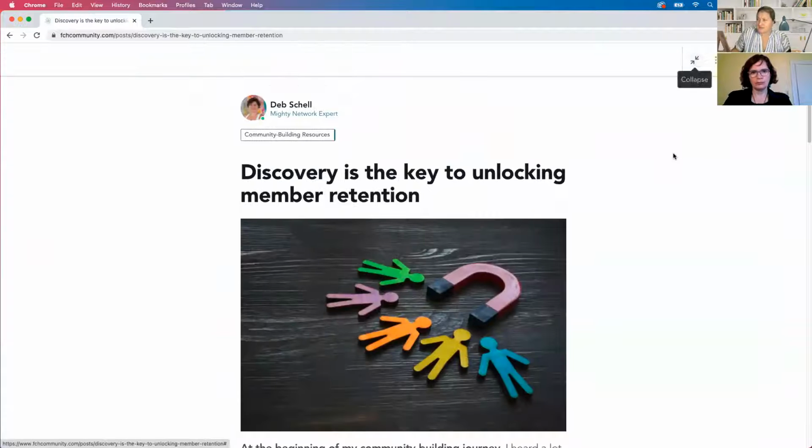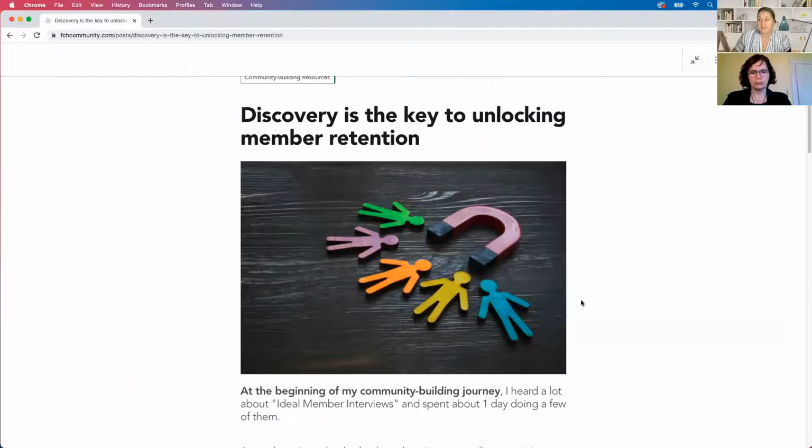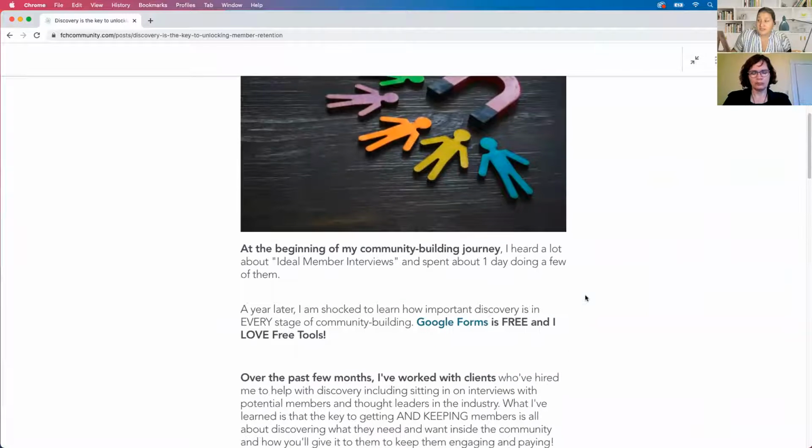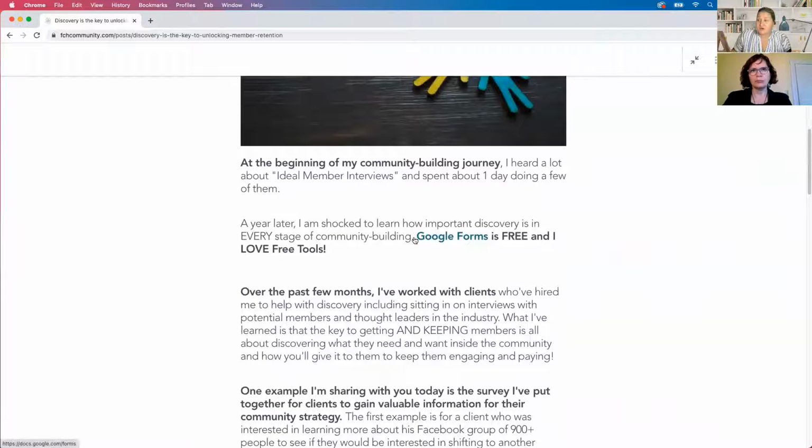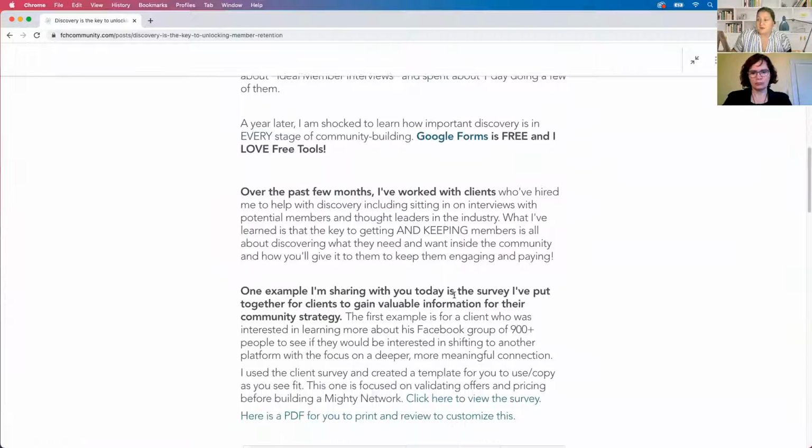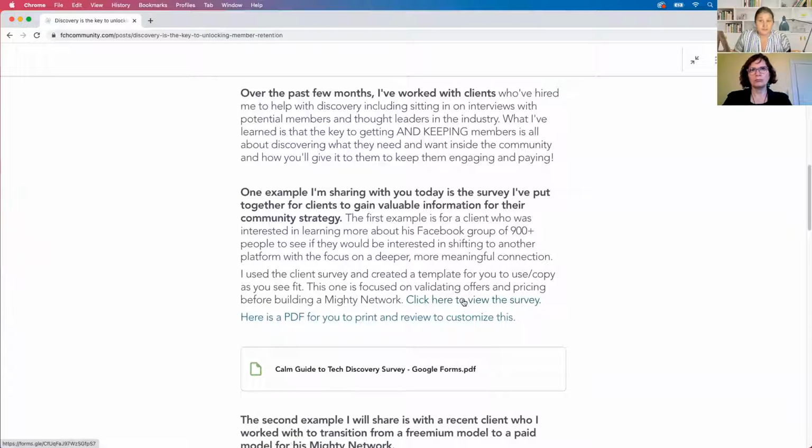I did a post here. If you look in the Find Calm Here community, I just did a post yesterday on discovering the key to unlocking member retention, and it has some Google Forms that I share with details of a survey that you could put together to collect some data. Once you get that data, it's really powerful and you can use it in a lot of different ways. You could use it in marketing, on your landing page, in your messaging, and how you're talking to members.